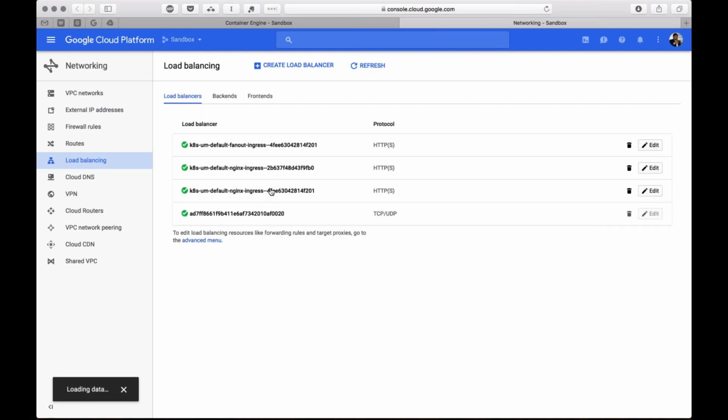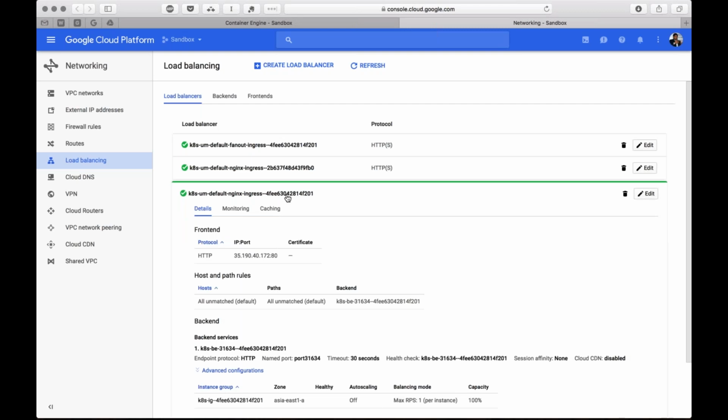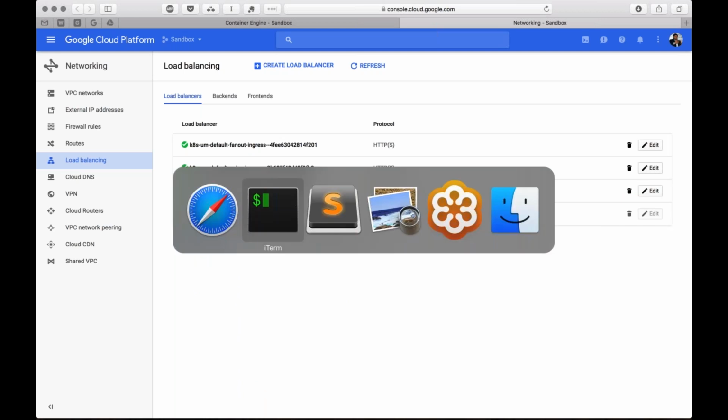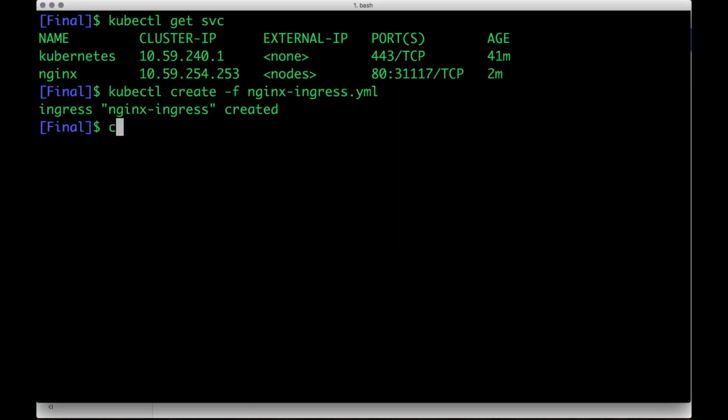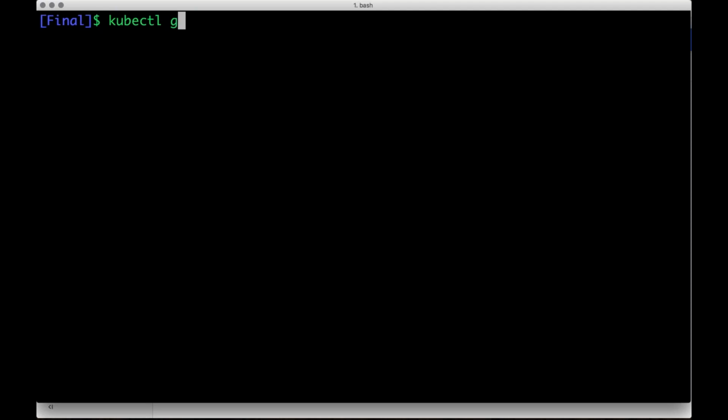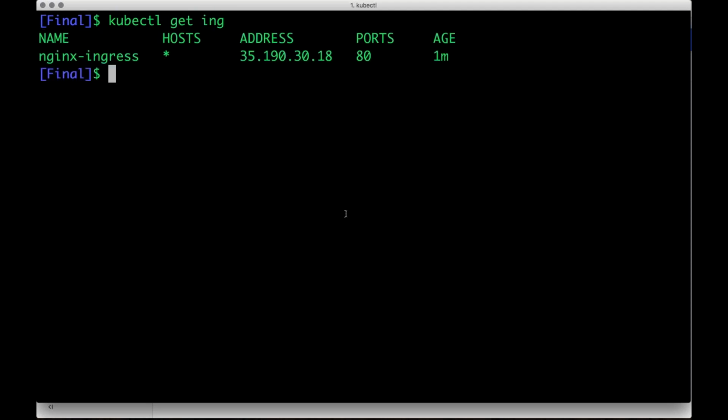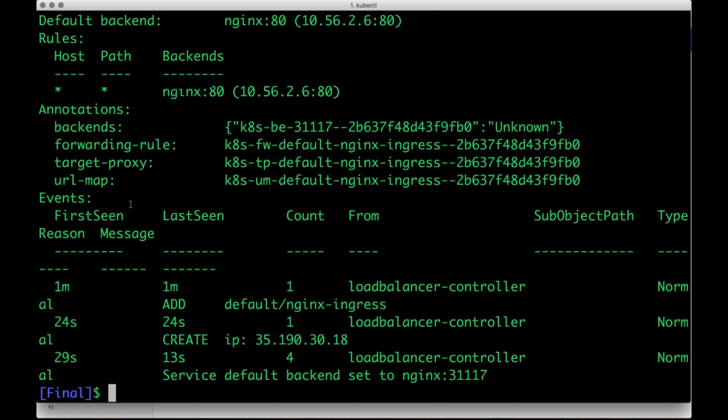Now a new Nginx Ingress was created, and obviously it's going to get an IP address. It automatically gets an IP address. You can test the creation of the Ingress by typing kubectl get ing, which is the short name for Ingress. So this is the address. Host is star because we didn't put any rule on the hosts. You can also go ahead and describe the Ingress called Nginx Ingress.